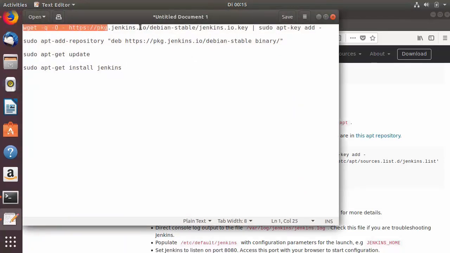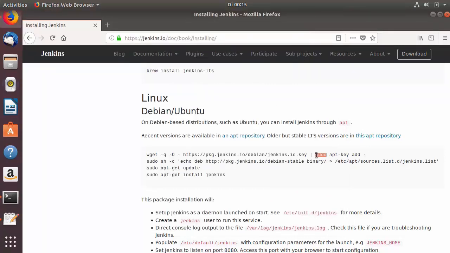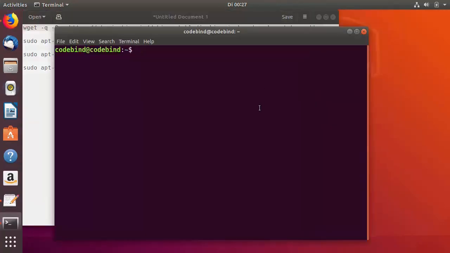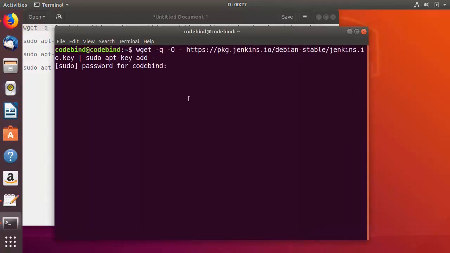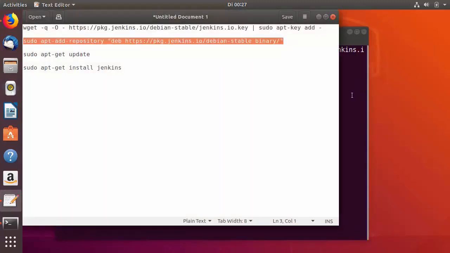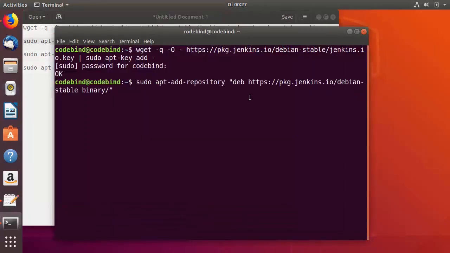So the first command is this one. I'm not going to follow and copy and paste these commands because these did not work for me. I'm going to copy these commands, and these commands I'm going to give you in the description also. So we are going to give the first command and then press enter and then give your Ubuntu's password, and then the second command, which is this one, just copy and paste and then press enter.